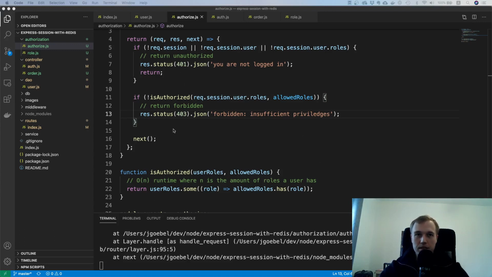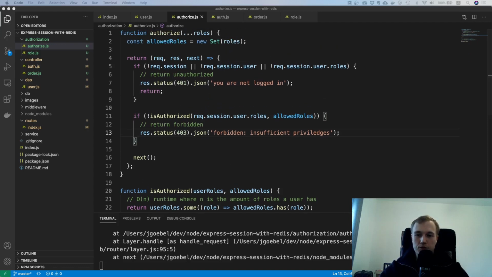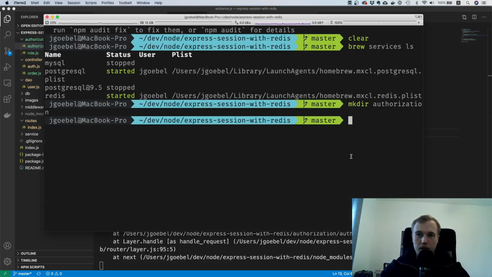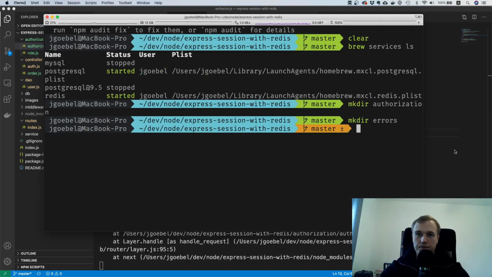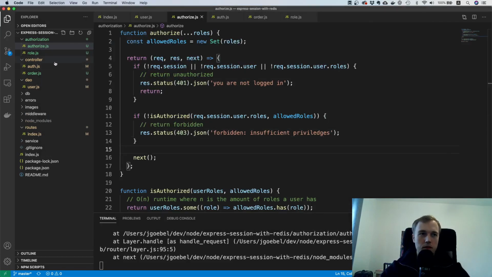So that's pretty much it for the authorization. I'm just wondering whether I should do this here properly, because I don't want to have it like that. Okay, I'm just going to really quickly do it. What I want to do is make a directory and call it errors. The reason is I don't want to hard code these status codes in here. That's very ugly.